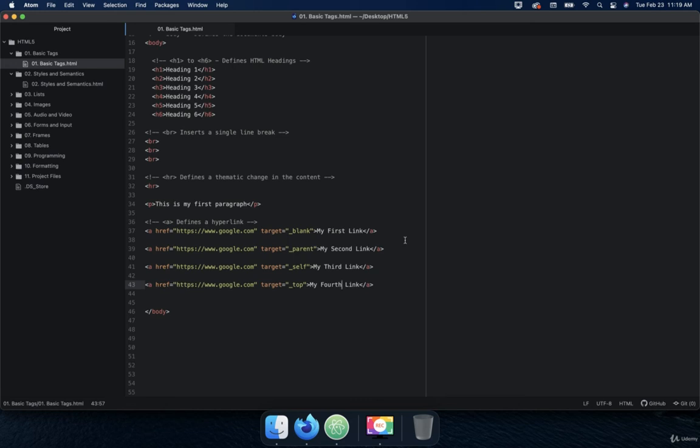So that is the anchor tag, which defines a hyperlink, and there you go.